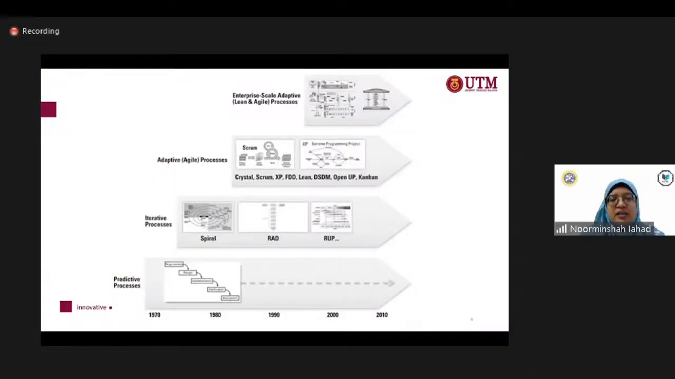So I think in your lecture with Dr. Ira, you have been exposed to various software development processes or methodologies. For example, what is the most popular one? The waterfall model. The waterfall model was actually proposed in 1970, and we call it a predictive process. Why do we call it a predictive process?